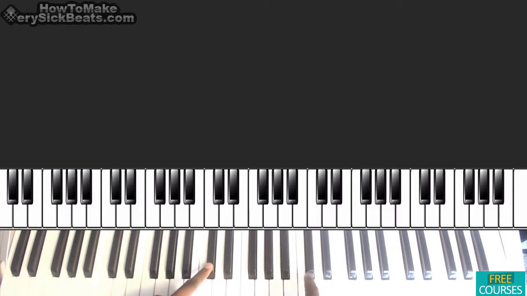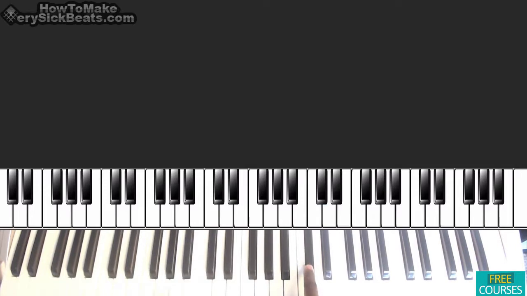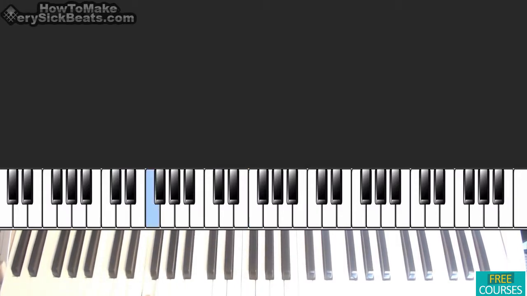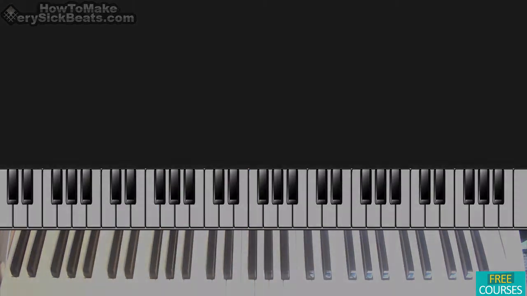And then finally, 12 keys, an octave. 1, 2, 3, 4, 5, 6, 7, 8, 9, 10, 11, 12. Here's another octave. Let's switch keys. Let's say we are here, key of F. An octave will be 1, 2, 3, 4, 5, 6, 7, 8, 9, 10, 11, 12. There you go.